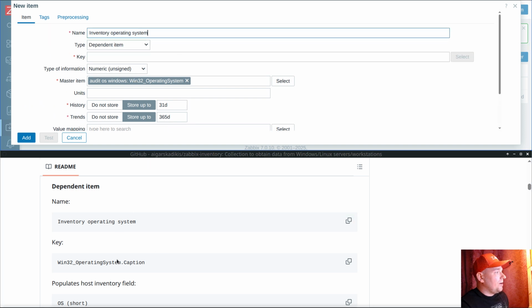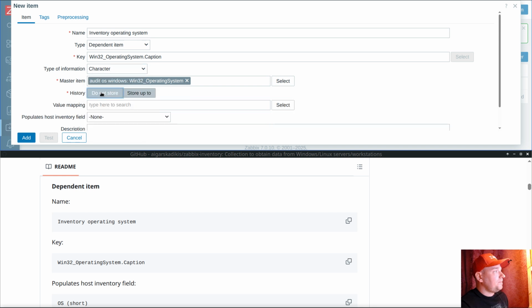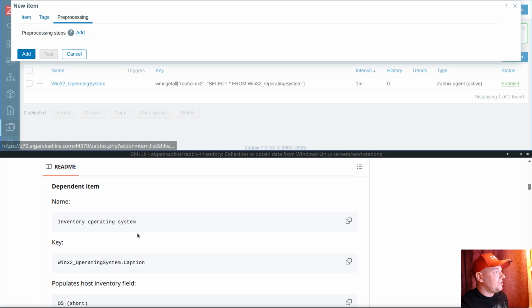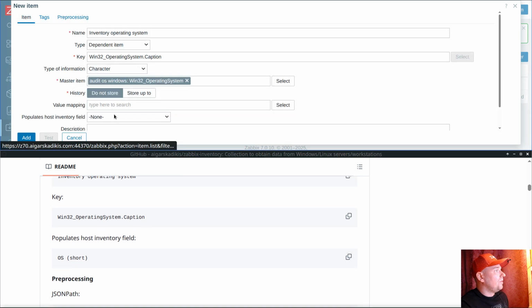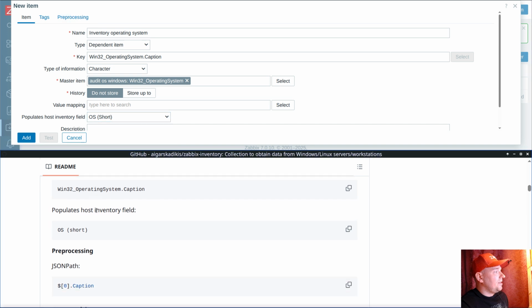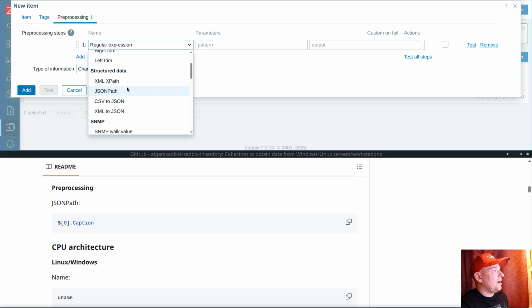But this time we are extracting the operating system only, as a character, not having any retention. I forgot to forward to inventory, OS short, and the pre-processing must be done with JSON path. Click.